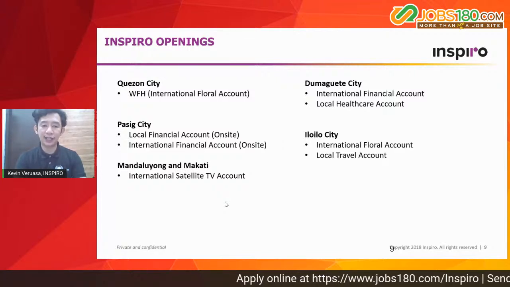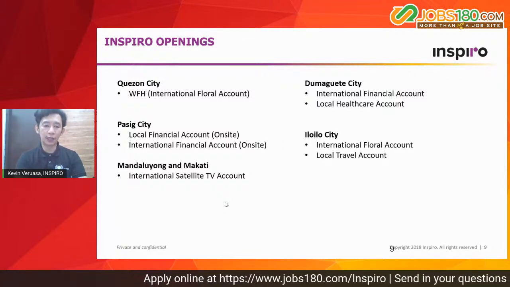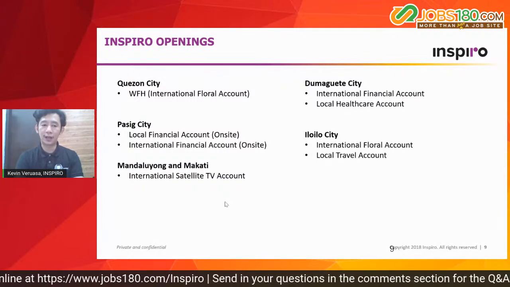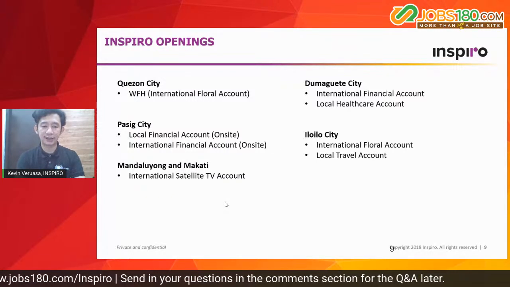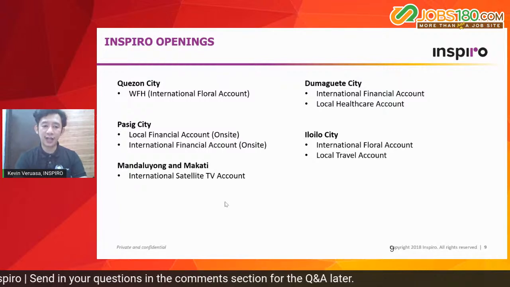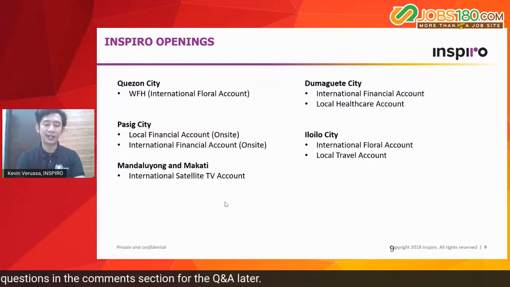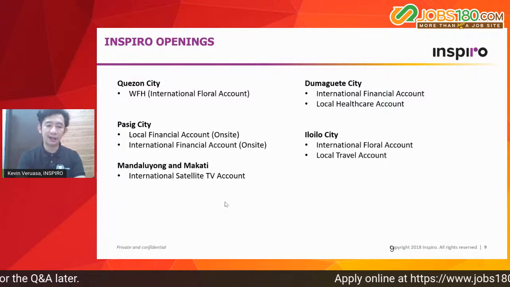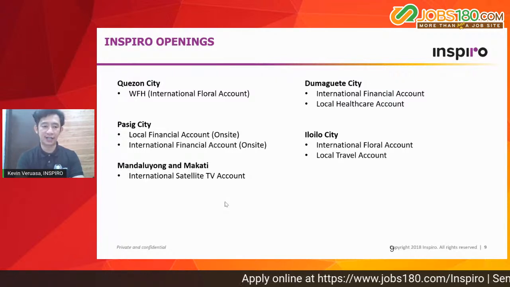And then we also have the international financial account. Of course, for this one, since this is an international account, you need to be good when it comes to English communication skills, okay? But for the educational attainment for the international financial account, as long as you are a senior high school grad or at least 2 years in college, then you are good for the international.